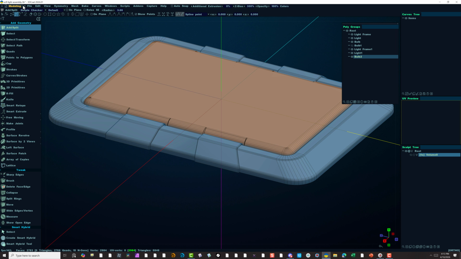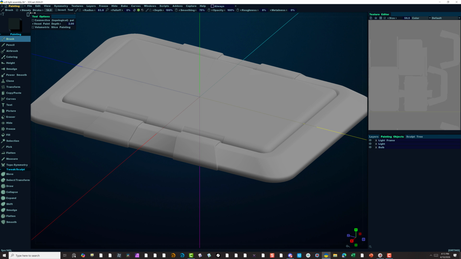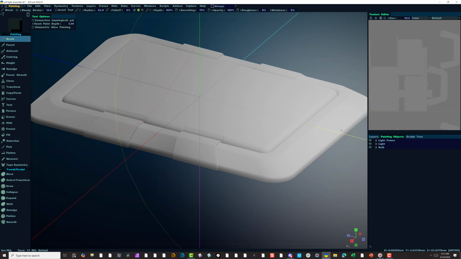But let's go ahead and go now into Paint and see what we got. So let's go here, and there we go. So we got everything kind of in here. We got the bulbs, we got this, we got that, and we got all three. So that's kind of what we're looking for.